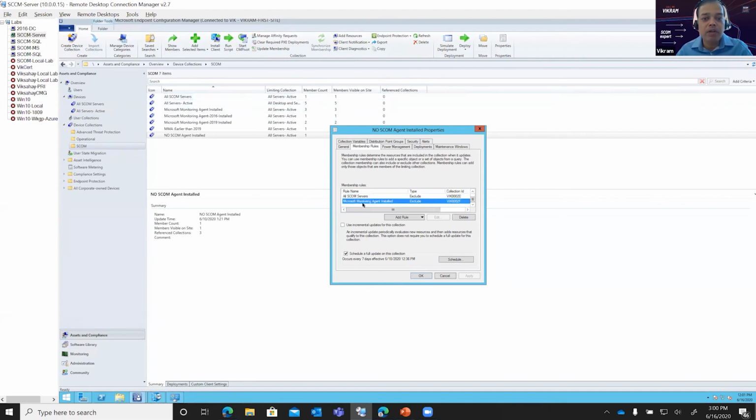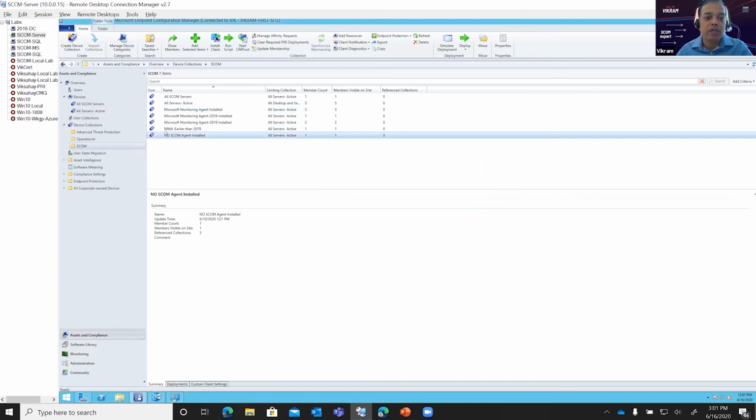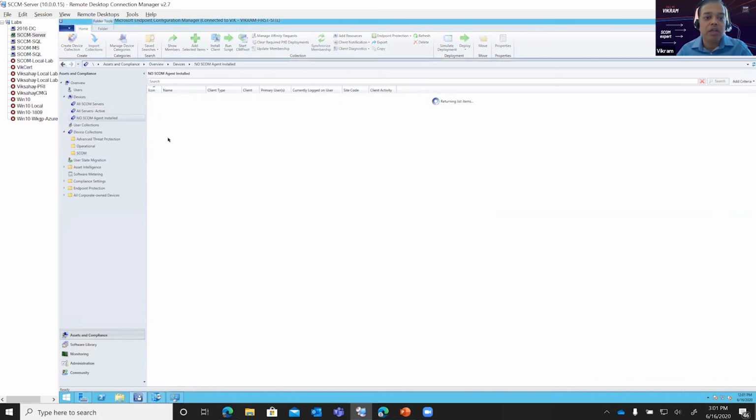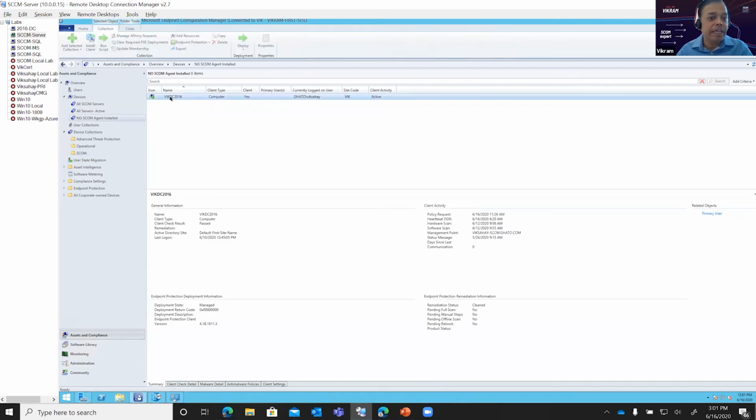Now, Microsoft Monitoring Agent is already installed on 3. It means the remaining value is what? 1. That's the reason in No SCOM Agent Installed, I can see my Vikram DC, the domain controller, coming over here. So I haven't done anything explicitly. Automatically, when the condition is matching, it's coming in over here.